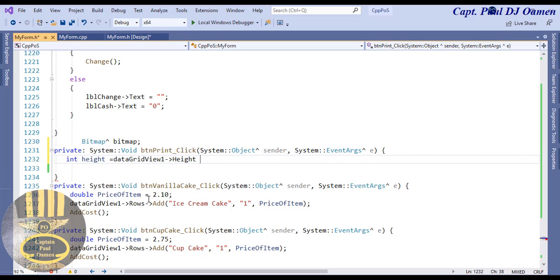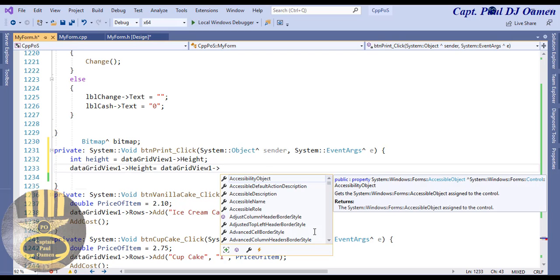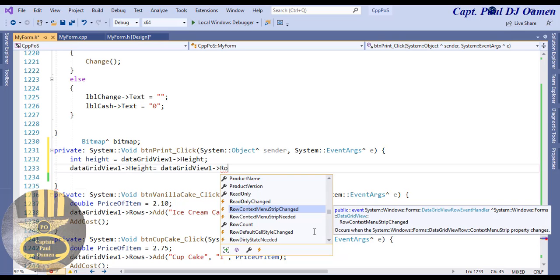I'm also going to call the data grid view1 as well, then assign the rows and so on. So let's grab this, grab the height. We may have to speed this up. Press enter, and there I'm going to say equals data grid view, and that is going to be row count, actually row count. There we go.